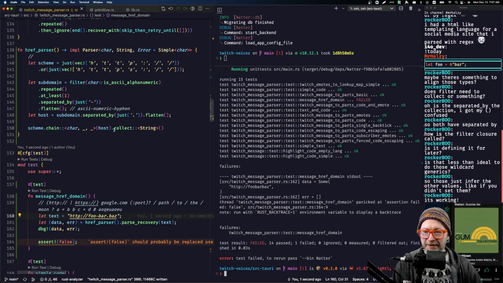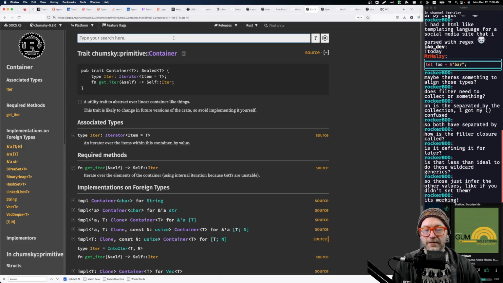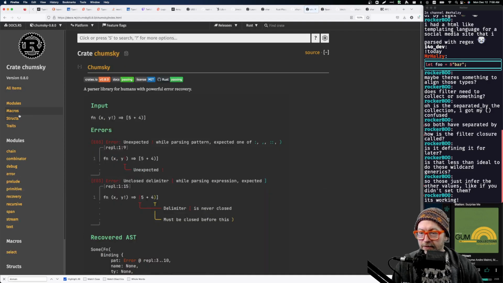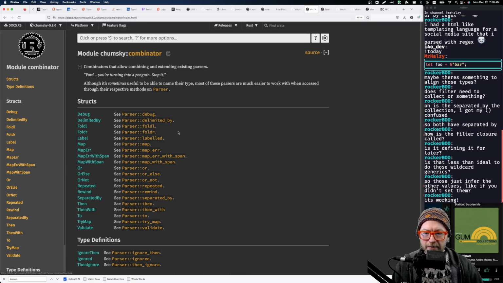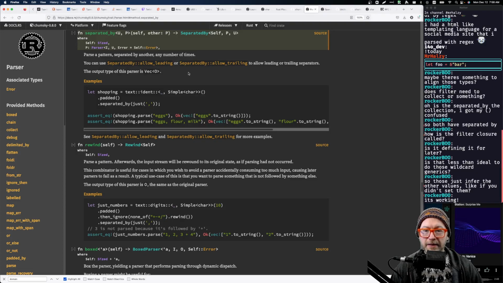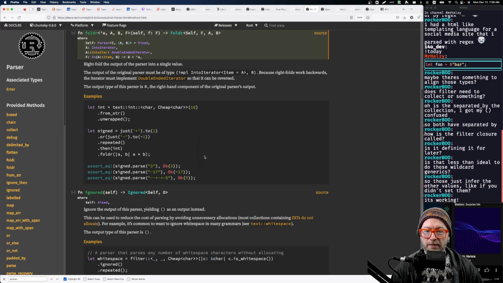I think flatten was the wrong thing to do here. We maybe should have used like a fold R. Where is it? Let's go back to here. Modules, combinator. Yeah, I thought this was separated by, which is neat to have this allow leading and trailing. That makes that easy. Okay. But then if we wanted to include those, I think fold R, because we need to capture each one of those.